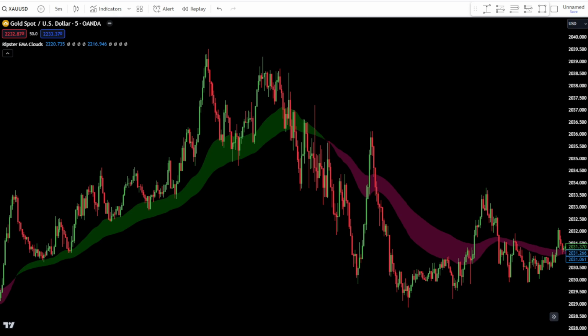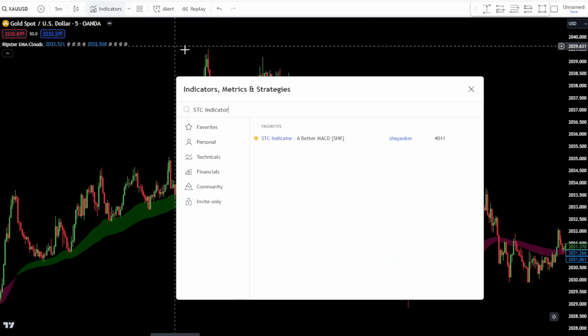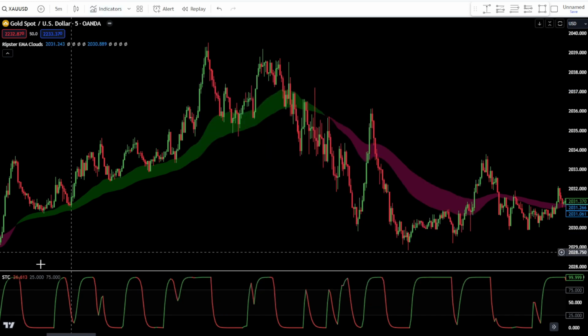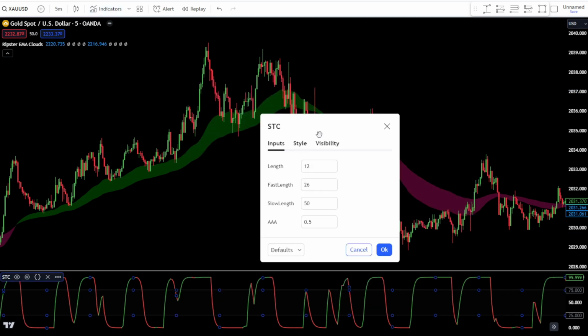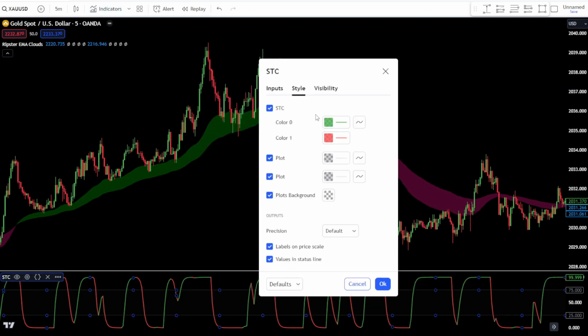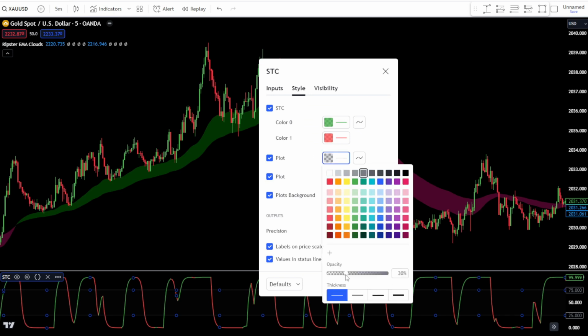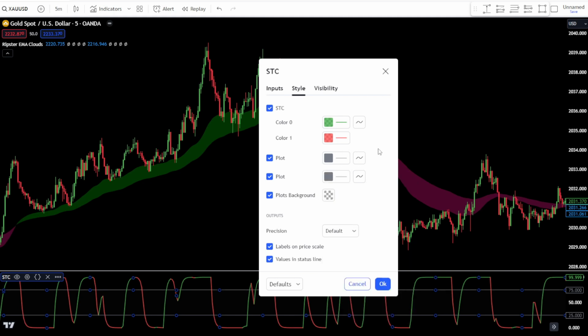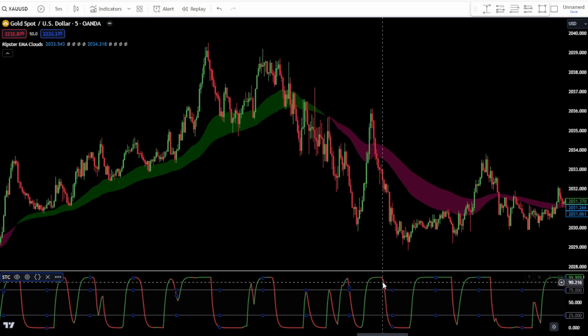Now, let's add the second indicator to guide us in placing orders in the market. Go to the Indicator Search tab and type in STC Indicator. Then select the STC Indicator from Shayankm. Next, go to the STC Indicator Settings tab. Under the Style tab, make the lines bold in the plot section and adjust the lines according to your preference. Once done, click OK to confirm the changes.